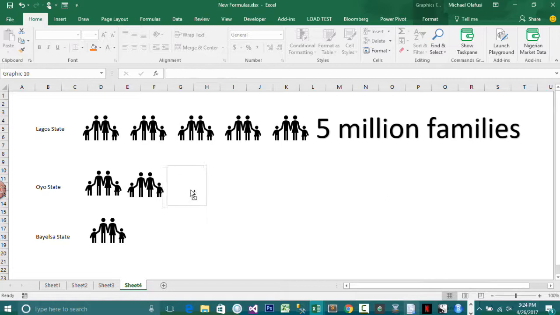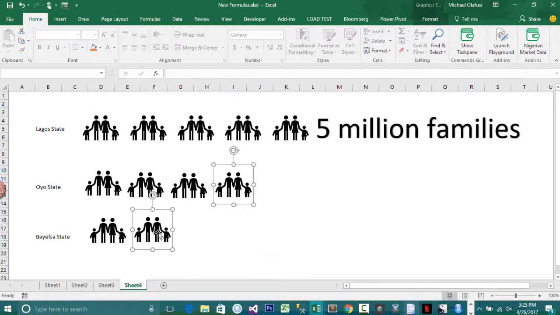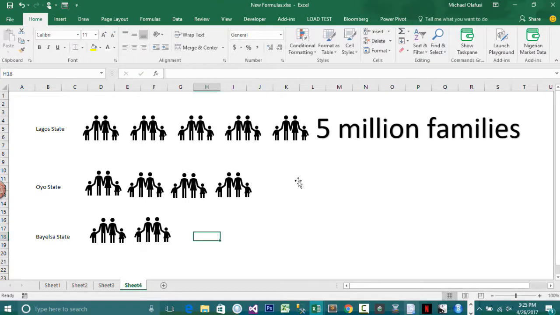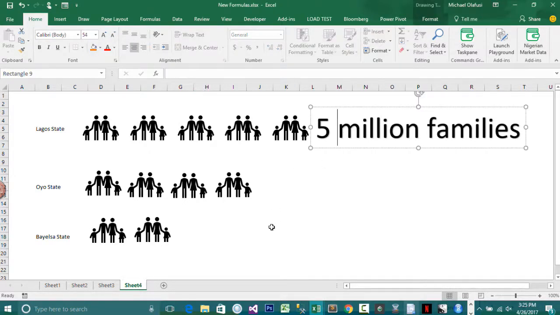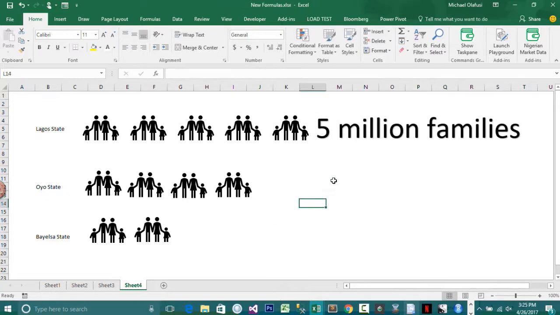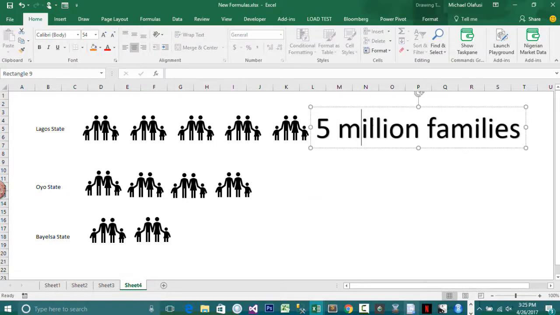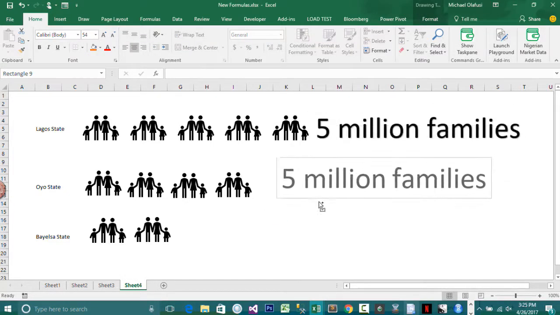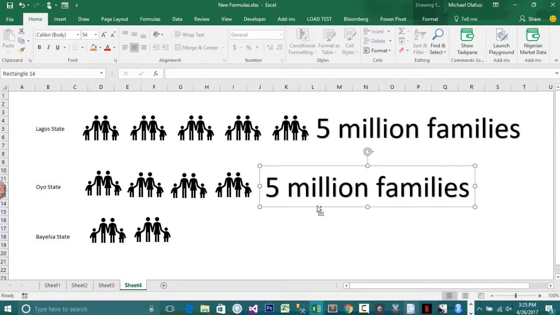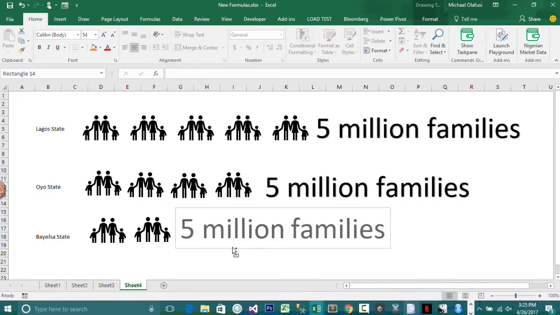And maybe Oyo State has 3 million families. Maybe Bayelsa has... Okay, right. So Oyo State has 4 million families. Bayelsa has 2 million families. So you get the whole idea. So let me just complete what I've done. Bring this here. So 2 million families.